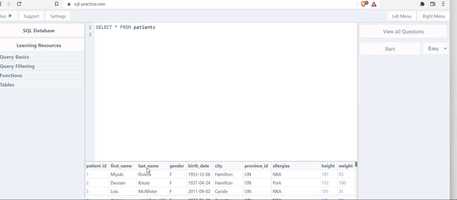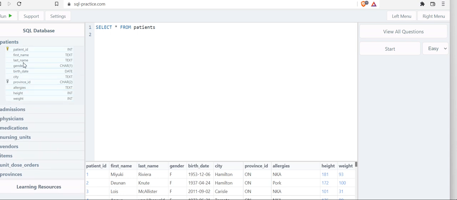It is showing all data. See, patient ID, first name, last name, gender, birth date, city, province, allergies, height, weight. So we can see that data here also. See, patient ID is given, right? These are the data present and these are the data types present here.